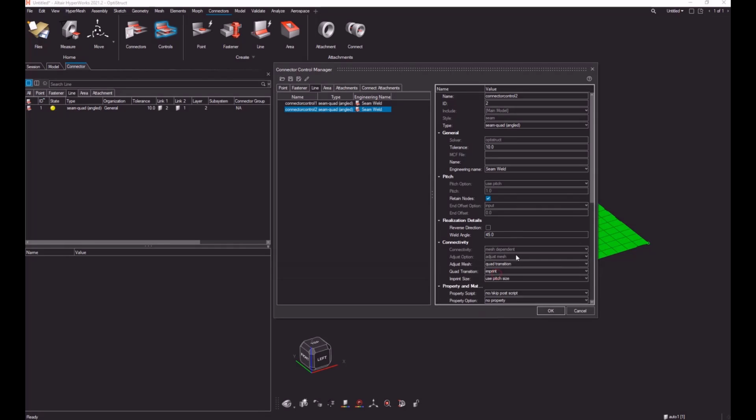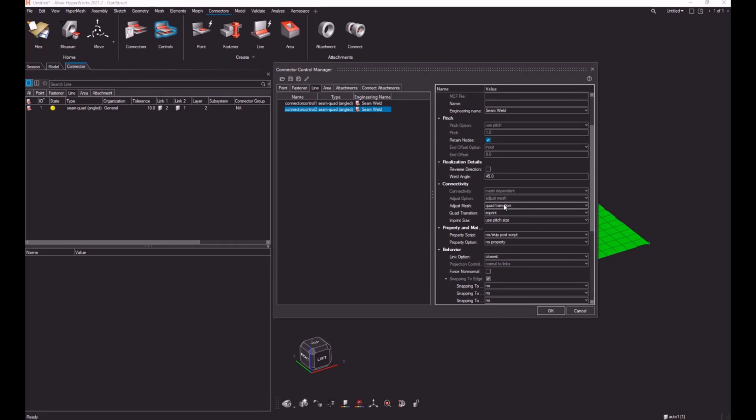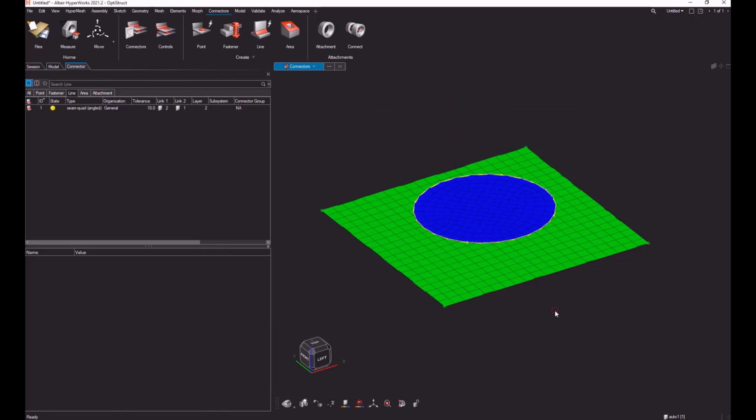And then we can come down here and we use what's called a quad transition using imprint. Essentially what that means is we're going to take the line of nodes that we're using as our input, imprint it onto our part within a tolerance, and then we'll do a quad transition off of that. And that's all we need to do. So we've got this connector control.